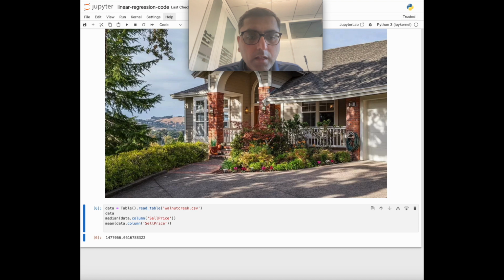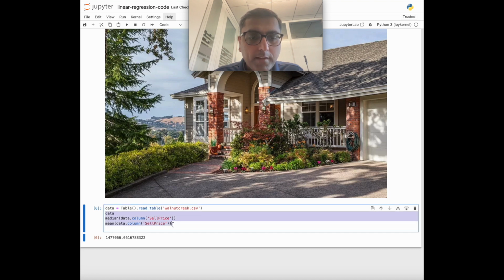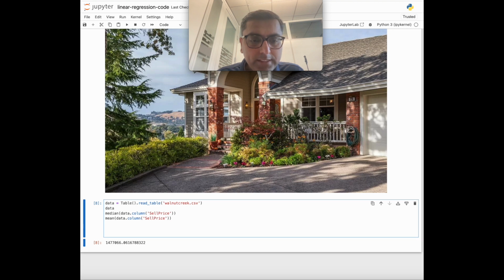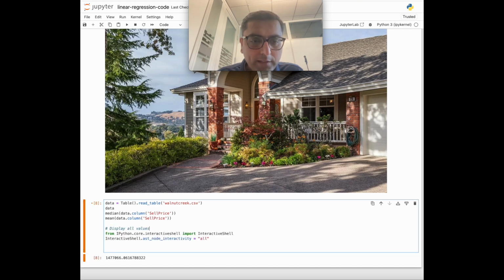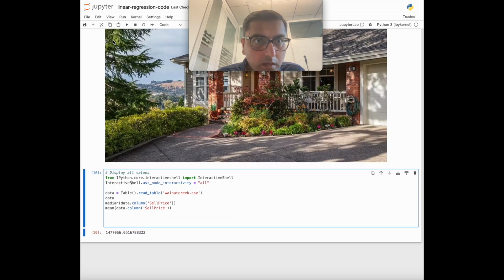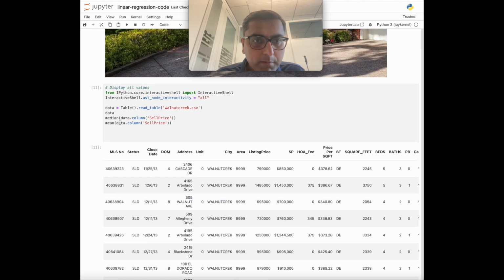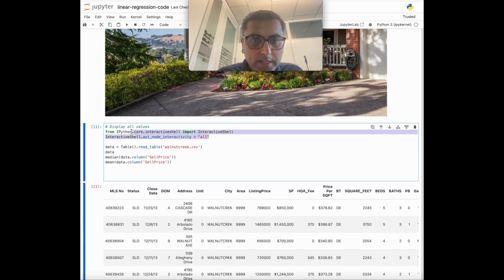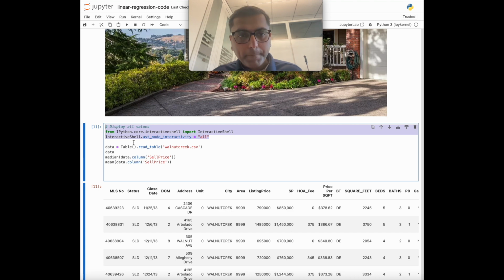What I also want to do is print all of them, to see one data at a time. We're able to see the median, and lastly we saw the mean. But what if we want to see everything? If we want to see everything, we can just display all values by overriding this variable, interactive shell ast node interactivity, to be all. If I do that, the data table is printed, the median is printed, and the mean is also printed. So everything got printed, by just overriding this property.